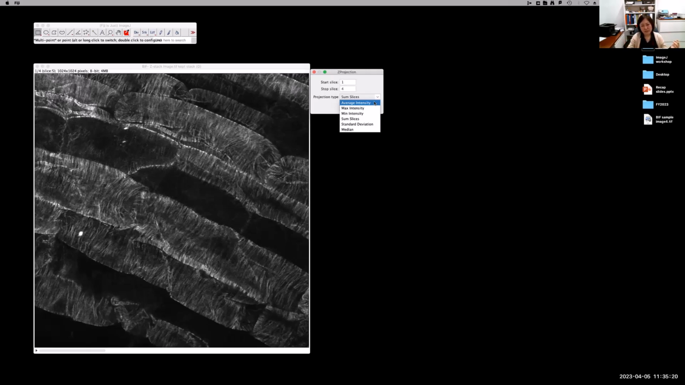We usually use average intensity or max intensity, or sum slices. You can try different projection types to see how the final image looks, and you may want to document what kind of projection type you used. So let's try average intensity.